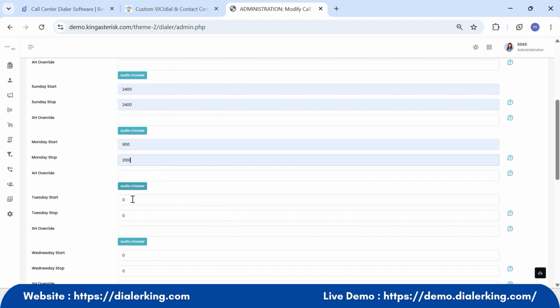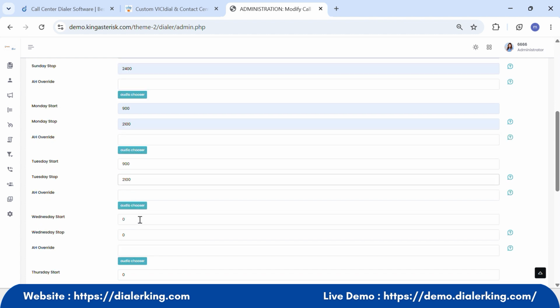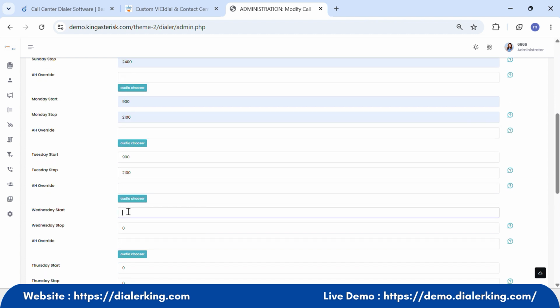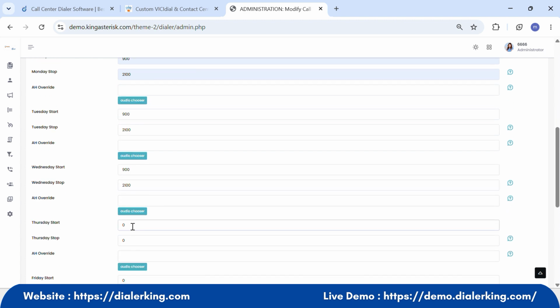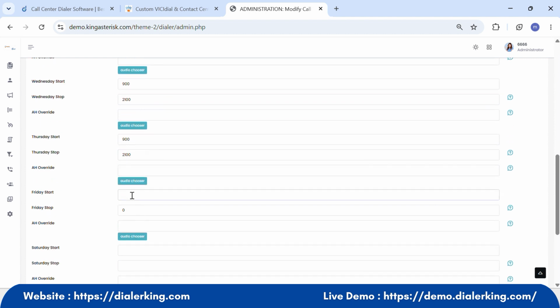Now let's customize the schedule for each day. For Sunday, we will keep the contact center closed by setting both the start and stop time to 24 hours. For Monday through Friday, we will allow calling from 9 o'clock am to 9 o'clock pm. For Saturday, we will use a different schedule by setting the starting time to 10 am and stop time to 4 pm. This gives your campaign a customized weekly calling schedule.